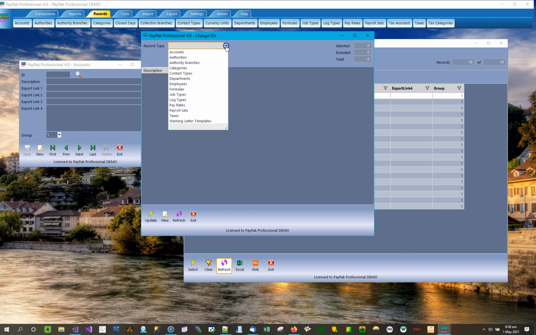They also include the warning letter templates, which is not located under the record screen. That is in the warning letters report that you can access. But most but not all of them are here. There's not every record that you can change the ID for. So let's start with the accounts and show you the right way of doing it.